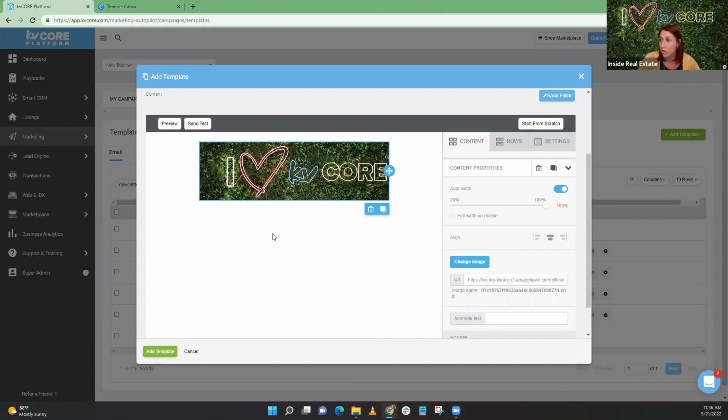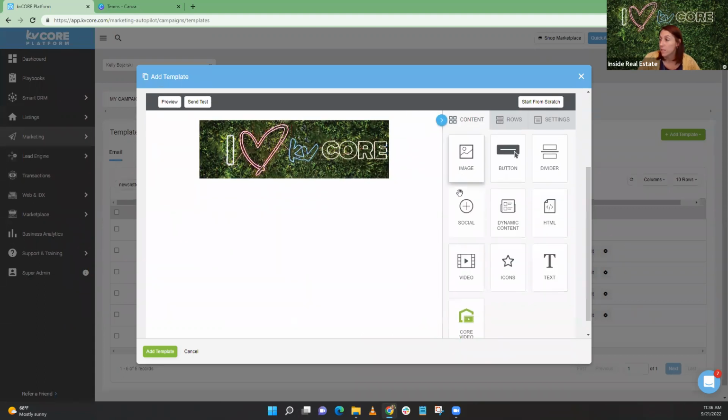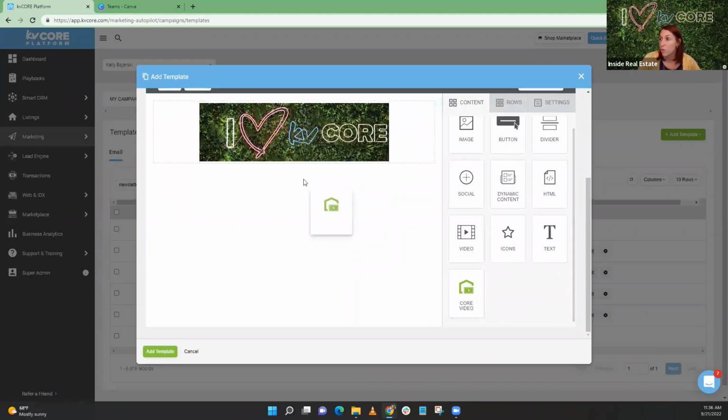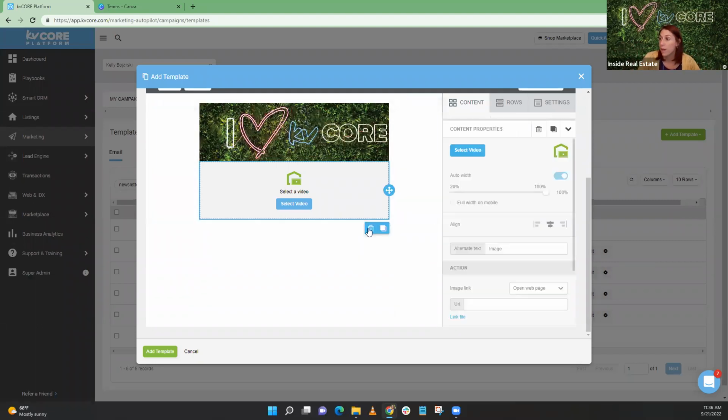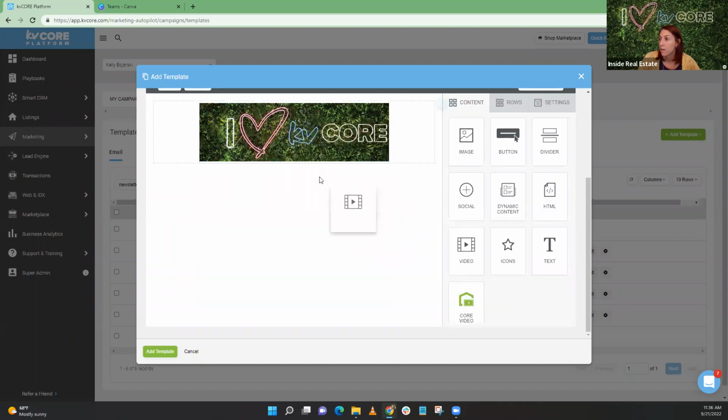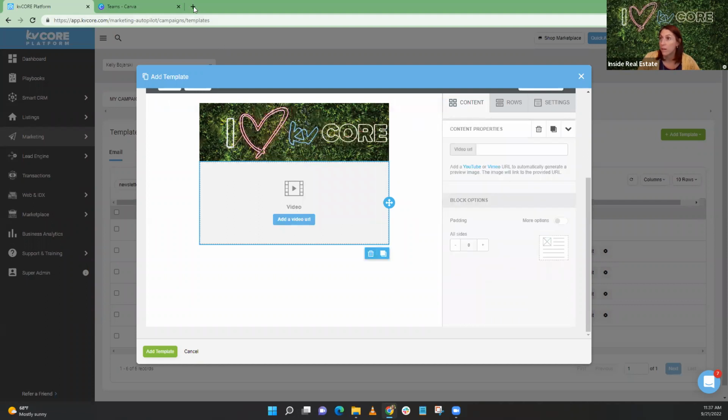Now, the next thing I usually put on a newsletter is some kind of information. You could do a listing, you could do a video. If you wanted to put a video in, you just go to content again. You can either put core video in, which, if you have a core video account, is a bomb integration and it's moving and pretty cool looking. Or you could do a YouTube video, and if you want to do that, you just put the YouTube URL in there.